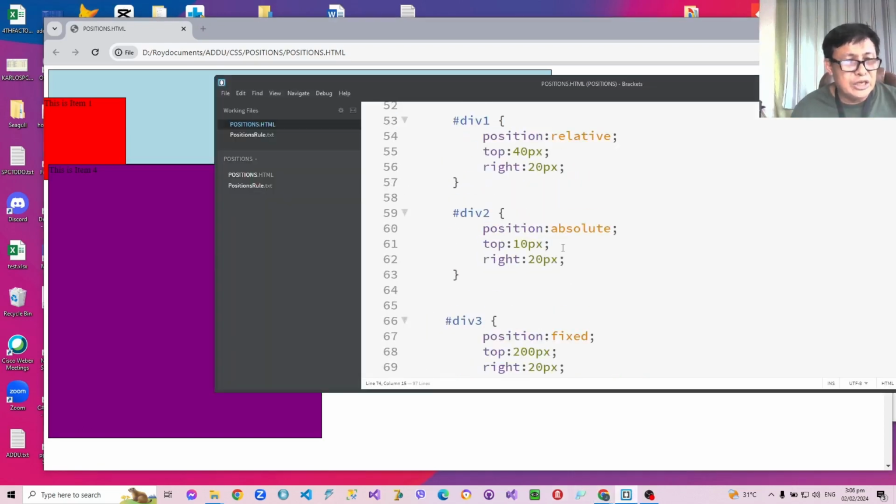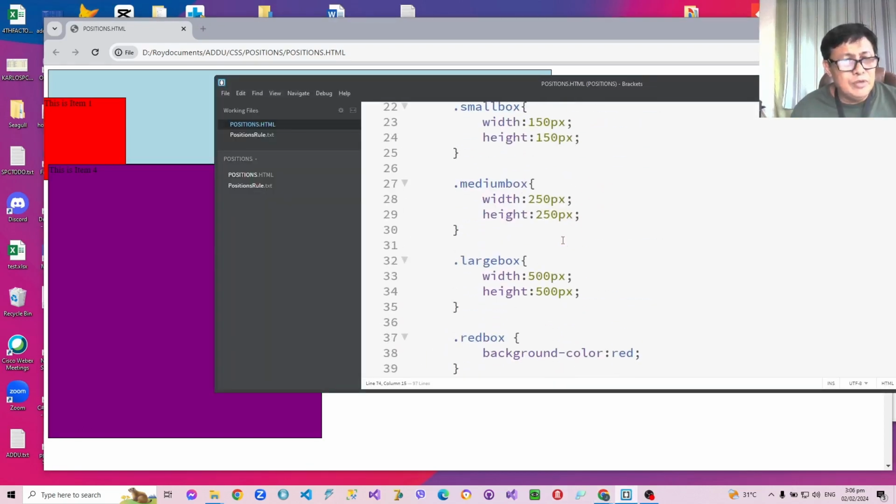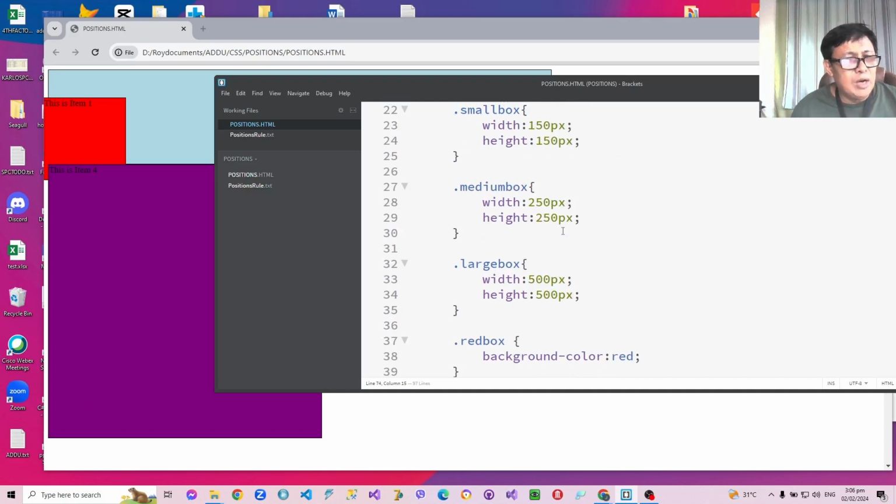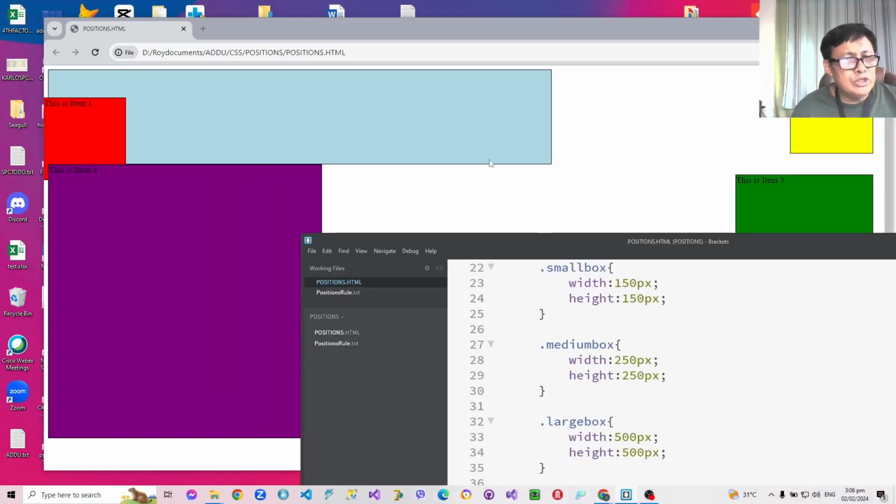The different positions. It's a very useful property because it will allow us to position different elements or components of our web page and prevent them from overlapping the content of each other. I hope you see my point.